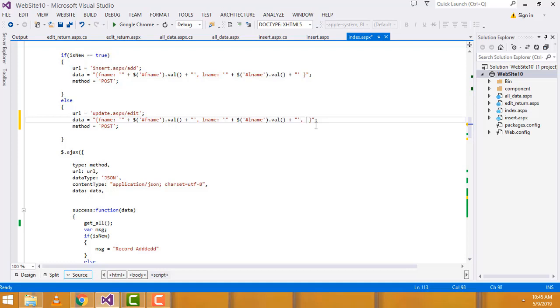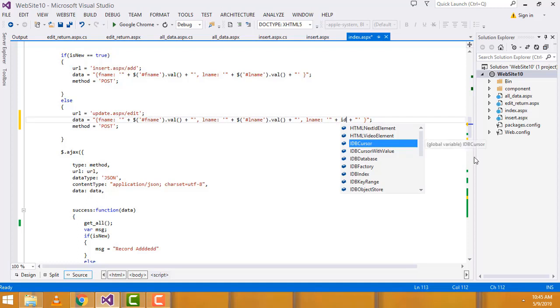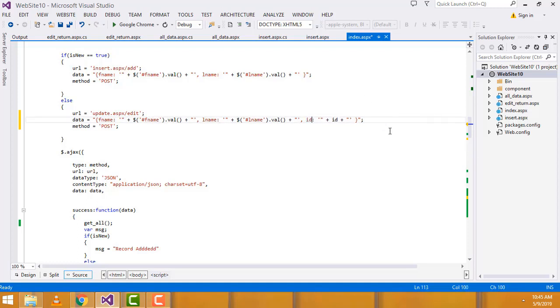a comma, and write the same thing. Control C to copy, Control V to paste here. Here we don't need this one, we remove it, this one should be ID. Here we have to write ID, right? This ID goes to that page, right? That's the only thing we have to do.